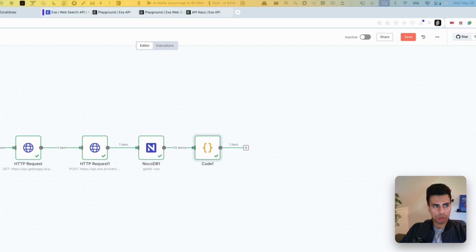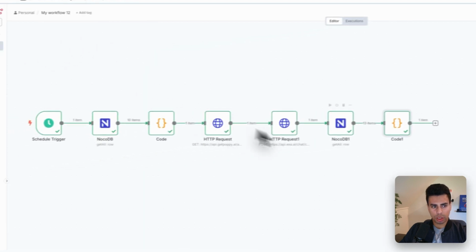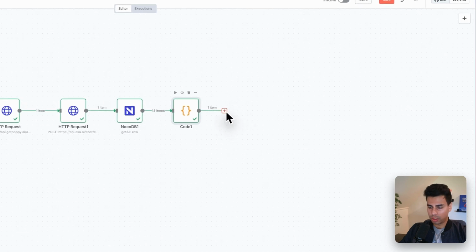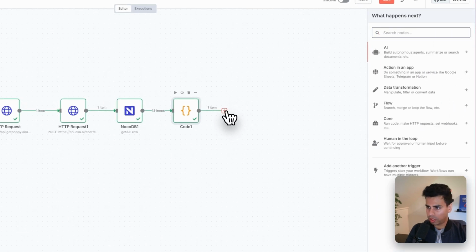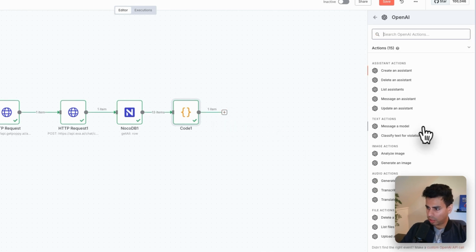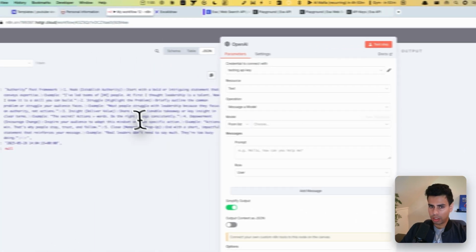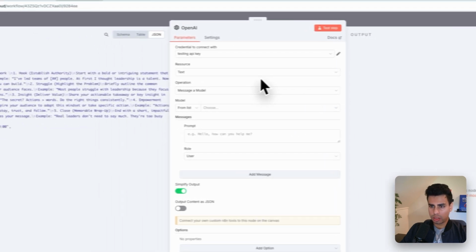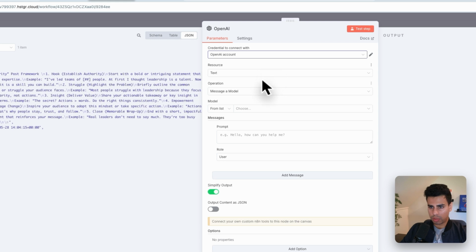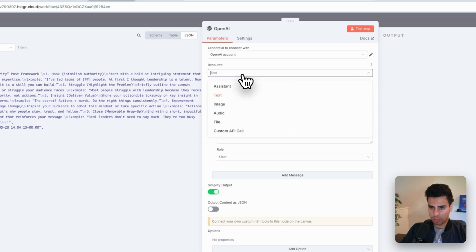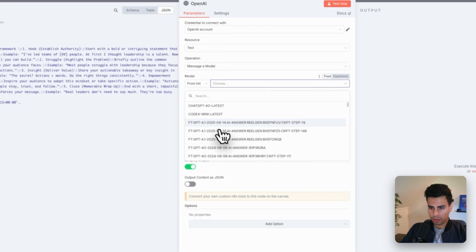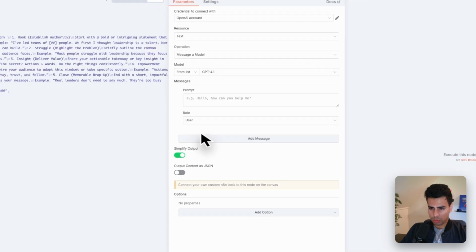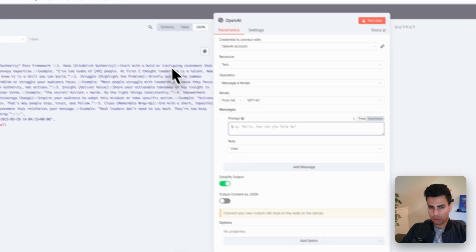Now, all we need to do is pretty much use all this context to create a new LinkedIn post that works pretty well, right? So let's go to OpenAI. We're going to go to message model, and right here, we are going to be inserting all that context, right? So I'm going to connect my account, and let's use 4.1. It's known to be pretty good. Okay, cool.